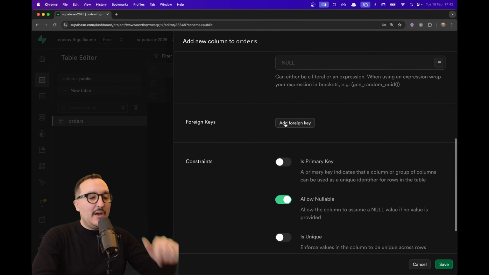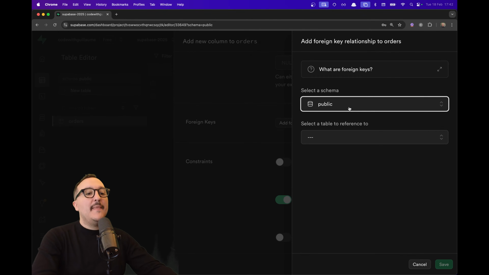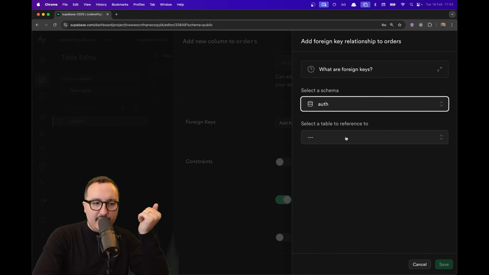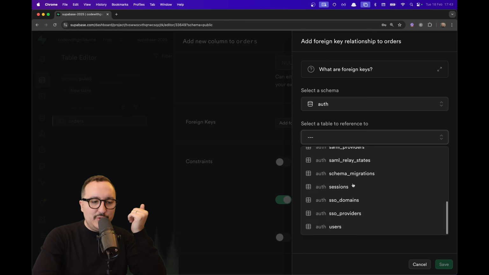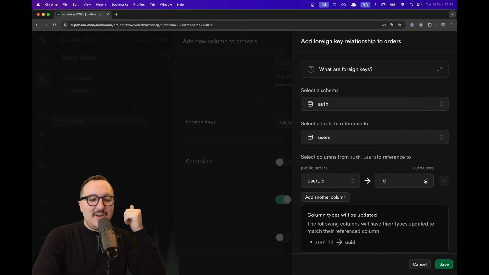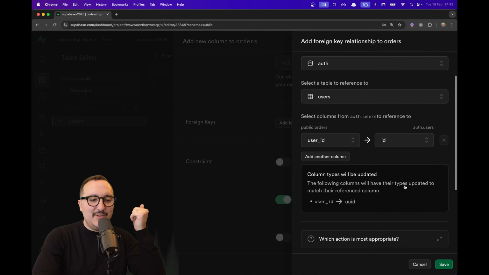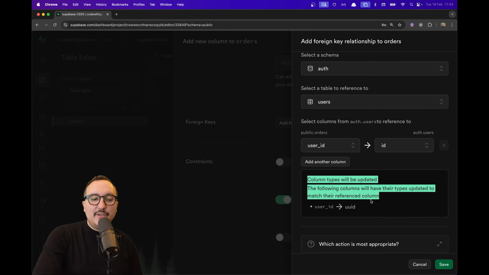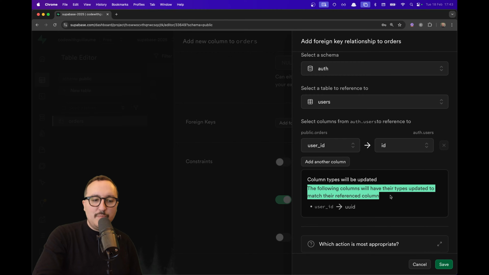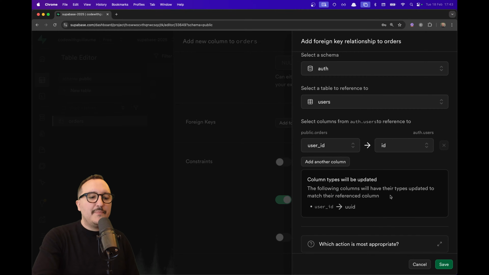So I'm going to go down, and if I click on add a foreign key, that's exactly what I'm going to do. I'm going to go to auth, to users, and then I'm going to relate public.orders to actually auth.users.id, okay? And we can see here that we got a small message. Column types will be updated. The following columns will have their types updated to match their reference column.